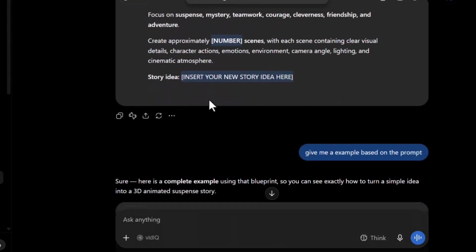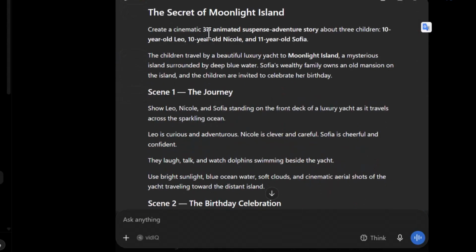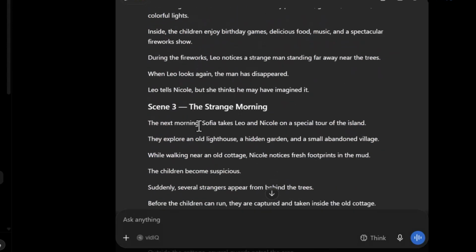I've also added an example story idea to the prompt, so you can clearly understand how the whole process works. You can use this example as a guide, then replace it with your own ideas and create a completely new story. So use this prompt and create a great story.